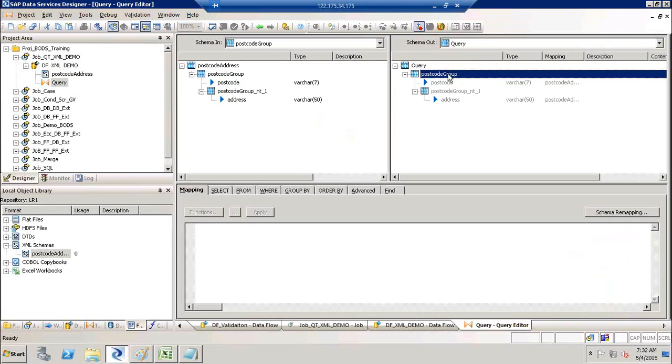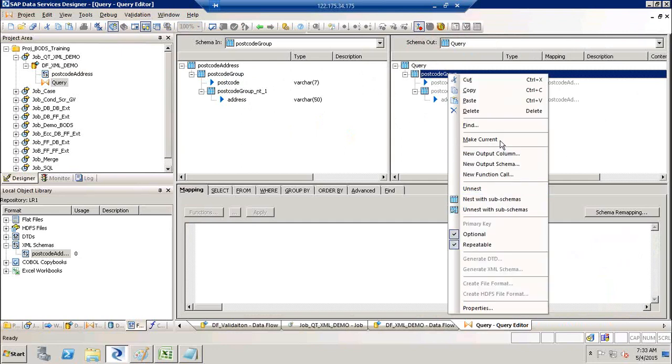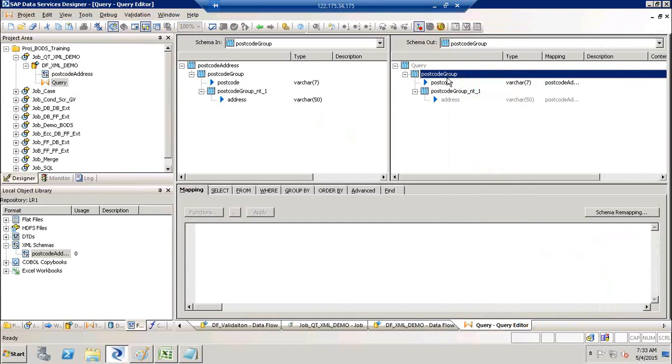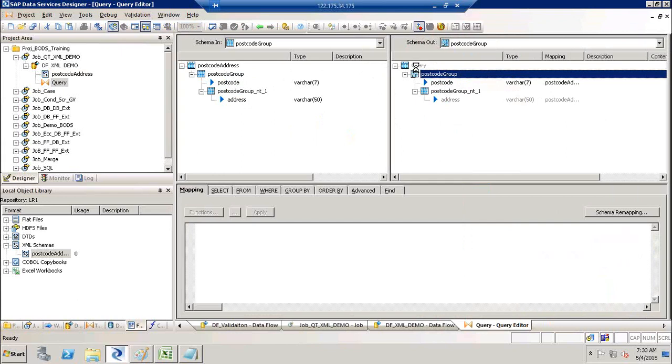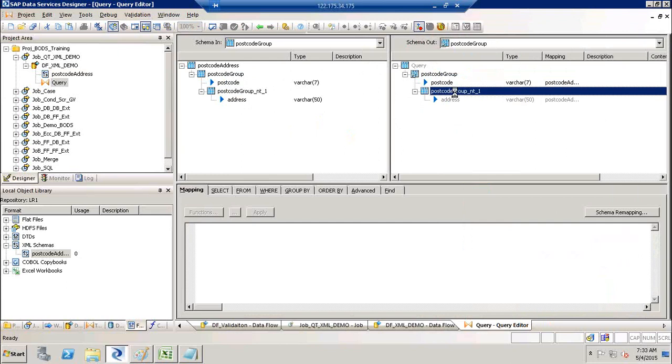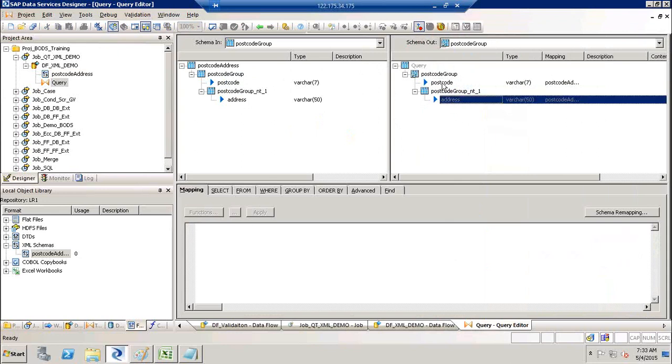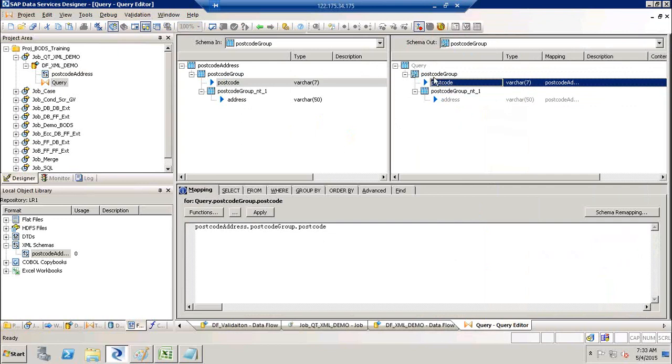I told you that we'll be looking at a few options of query transformation when we are dealing with nested data. So you select this, right click, and make it current. Then you go ahead and unnest this. Unnesting means you are removing this parent node. Similarly, do the same with this one. Now if one node is current, the other node is grayed out, so you don't see mapping here. But if you select this one, since it is current, you see a mapping here.